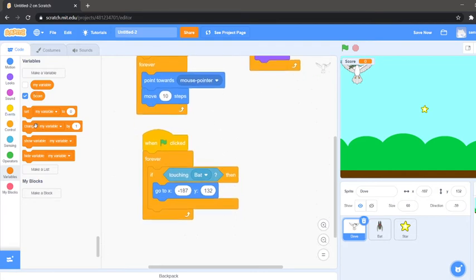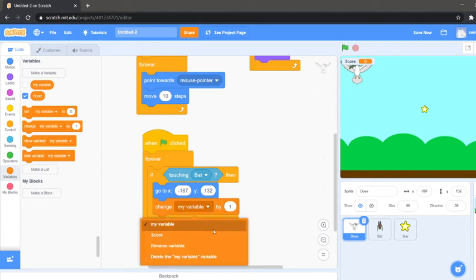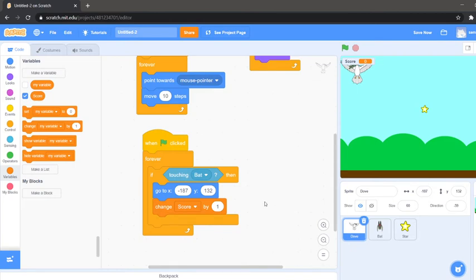We want to change our score. So to do that, you want to grab the block that says change my variable by 1 and put it right under your blue go to X and Y inside of that forever loop. We need to specify what variable it is that we're changing. So where it says change my variable, click on that little arrow pointing down and change it to score. So it says change score by, and we want to change that 1 to a negative number. Now, you are free to choose whichever number you want, whether you want it to be a super big number that you lose or a super tiny one.